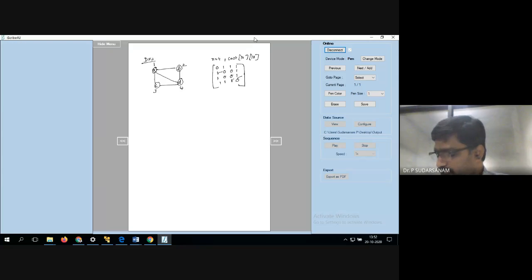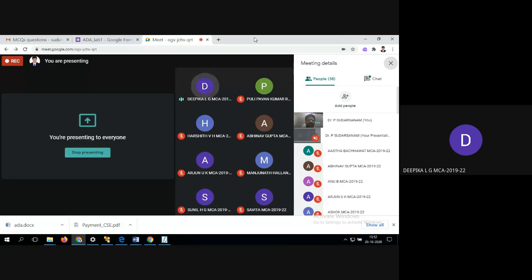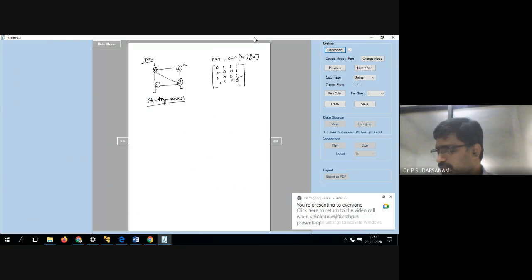Suppose the starting node is 1. If you take that, what will happen? Can you tell me the spanning tree yourself? Yes, sir. Deepika, tell me, madam. Starting node is A, so tell me the DFS spanning tree diagram. A to B, sir. A to B, very good.